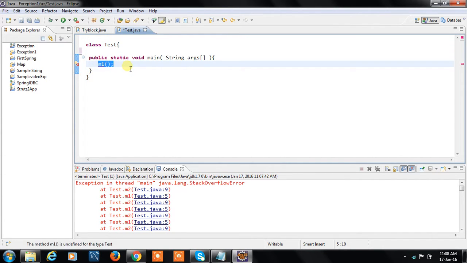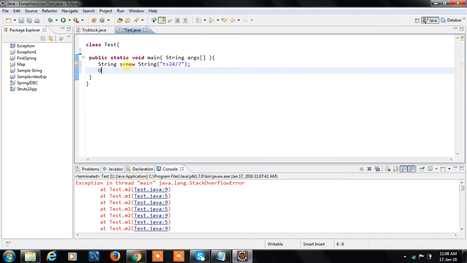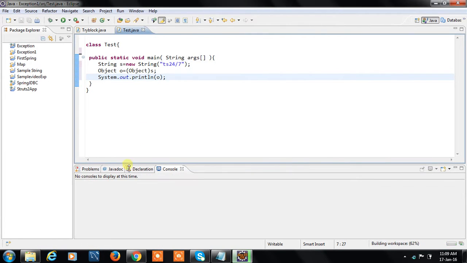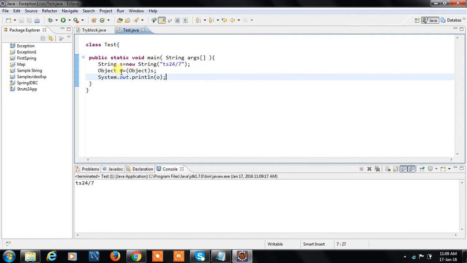Here I am taking String s equals new String of TS24x7. Object o equals object of s. Now print System.out.println of o. Here we'll get output as TS24x7. We can give like this. We are typecasting here the child class to the parent class.